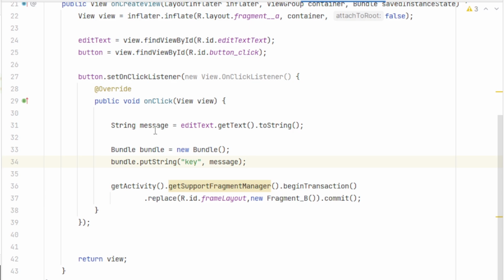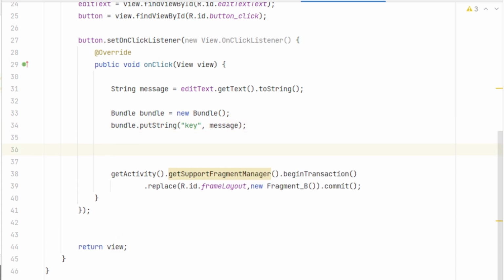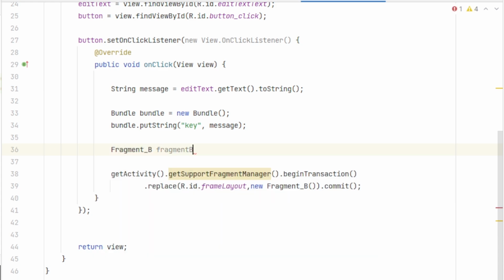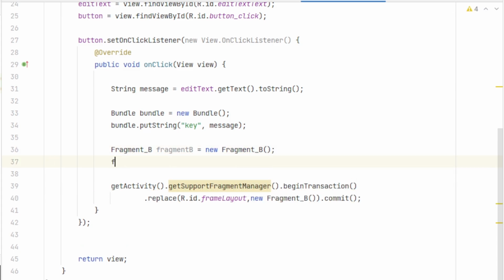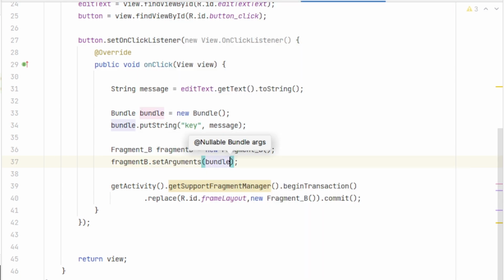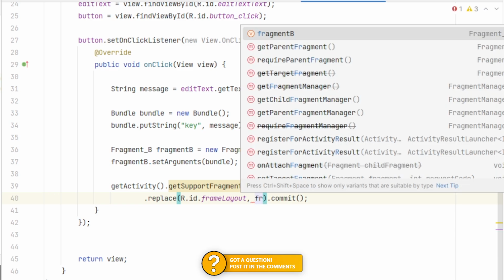Now we need to pass this bundle object to Fragment B. For that, I'm gonna create an object of Fragment B in here. So FragmentB, I'm gonna call it fragmentB equal to new FragmentB. To add the bundle, fragmentB.setArguments and pass the bundle as the parameter. Now pass the Fragment B object that we have just created in here instead of creating a new Fragment B in here.